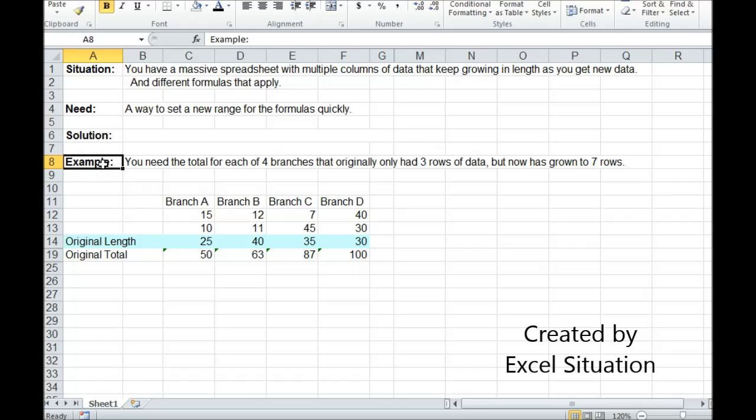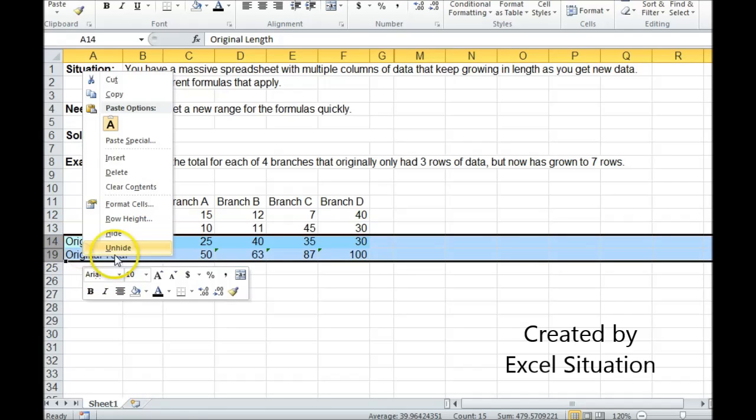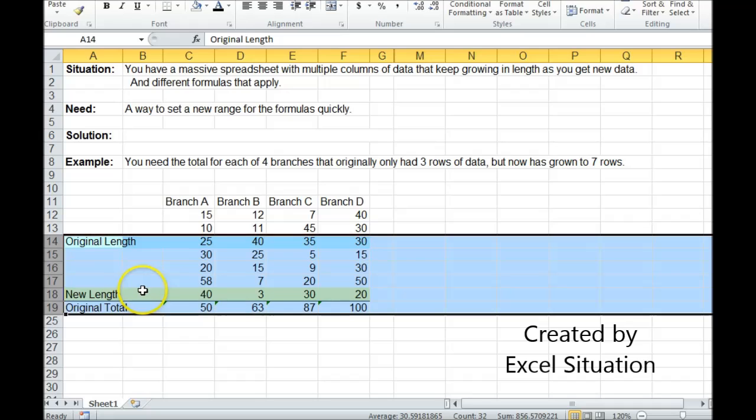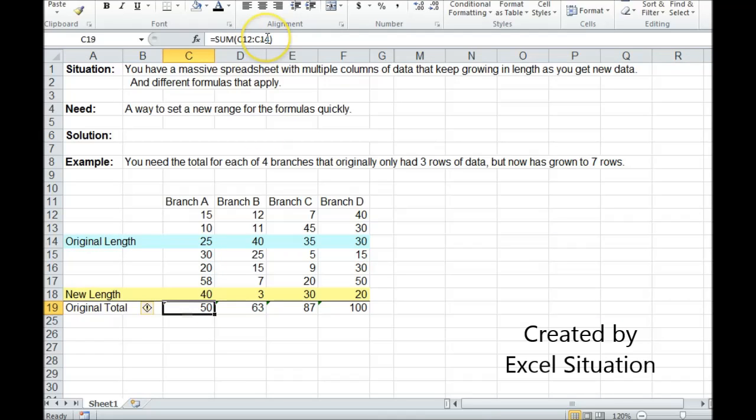Here I have 4 branches with 3 rows of original data and a simple sum formula, C12 to C14, and it works fine. But then my data grows. Now it goes down to row 18, and my original formula does not capture the full range. So I'd have to come in here manually and change this.